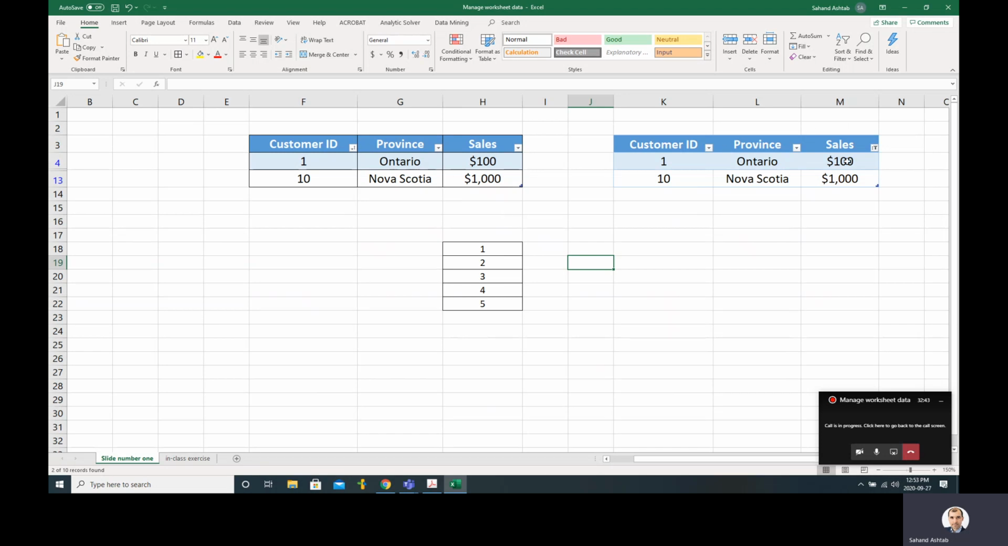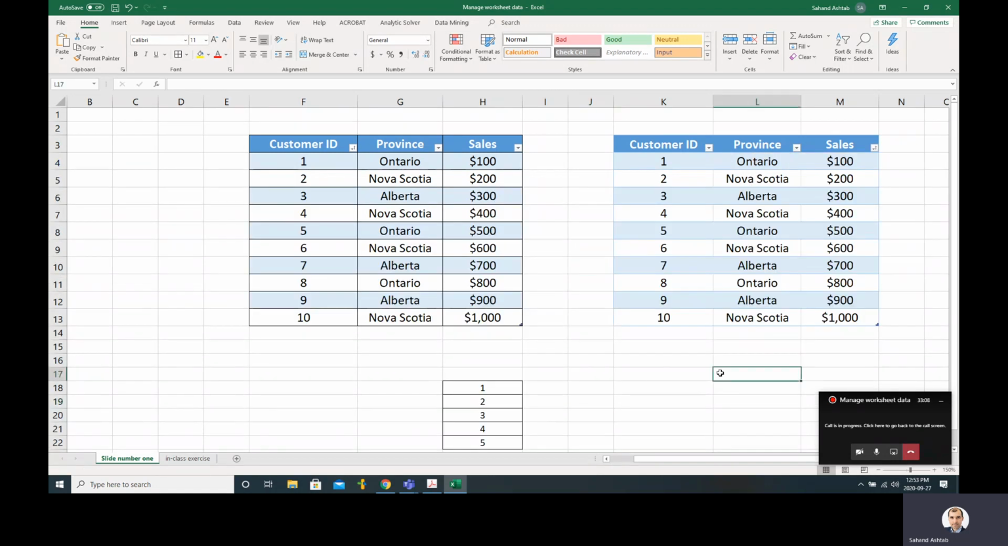So now we see the lowest sales is $100 and it comes from Ontario. It belongs to customer ID 1. The highest sale is 1,000. It comes from the province of Nova Scotia and it belongs to customer ID 10. So that would be custom filter that basically you can accomplish the lowest and the highest. Again, to retrieve the whole table, we go to select all, press OK, and there we have the table.